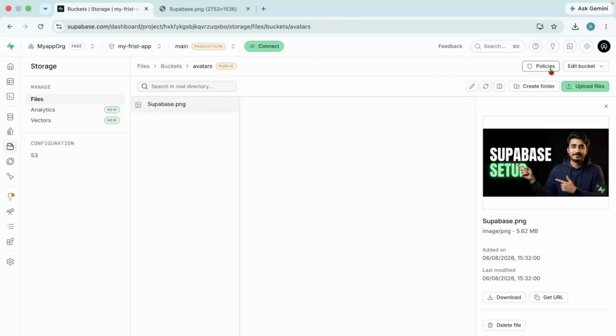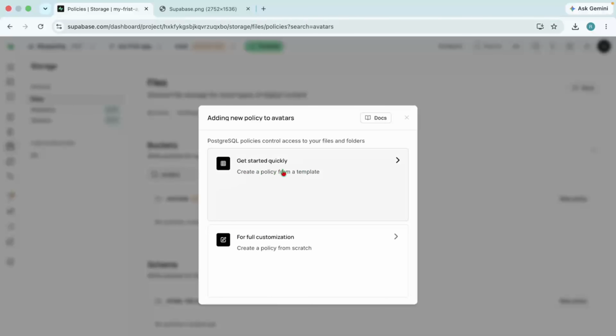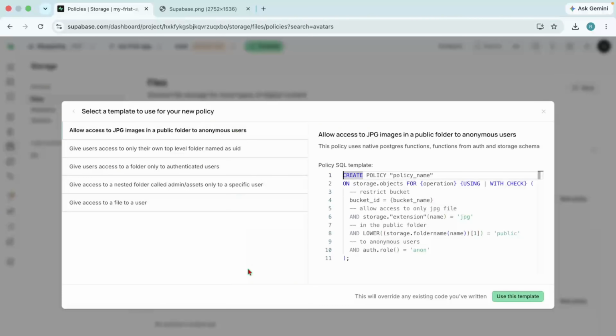For more control, you can click on the policy tab. Here you can click on your bucket, for example, add new policy, and then you can click on get started quickly, right? So here are some ready-made templates. These let you control exactly who can upload, view, update, and delete files in this bucket. For example, you could set a rule so users can only upload their own avatar but not anyone else's.